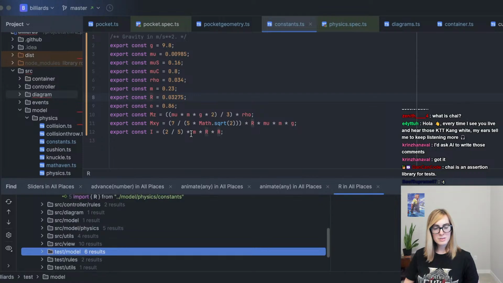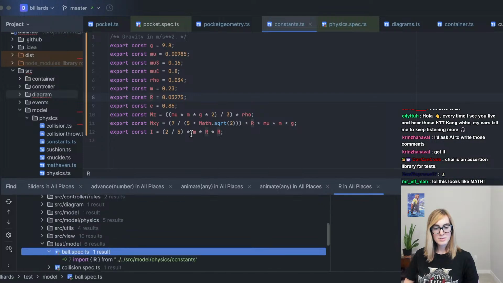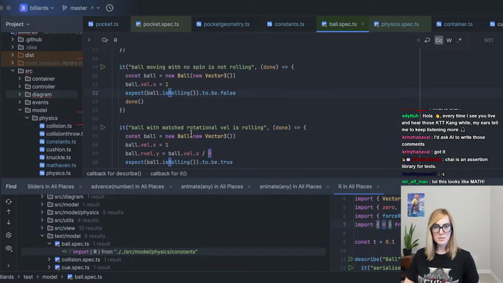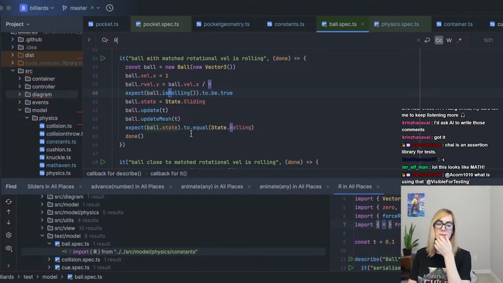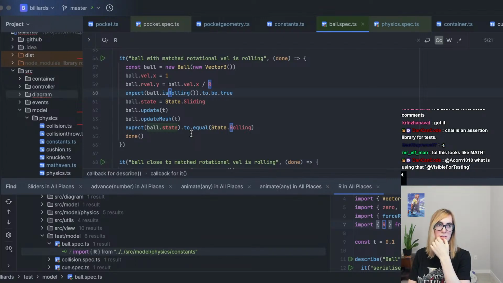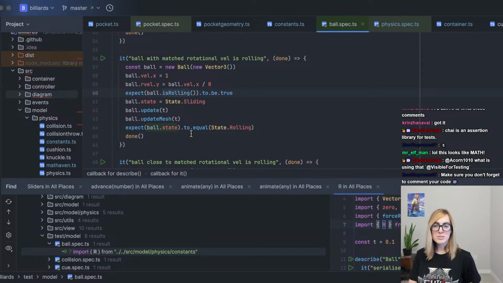So let's see. This R gets used where? rvel, ball velocity. Okay, so rvel, that must be the rotational velocity of it. What is using that visible for testing? It's just a convention I took from Java. I don't remember why, but some library I was using back at Google had @visible for testing. It's just a nice indicator for me to know that the only reason it is public is for testing, and it's not used anywhere else.